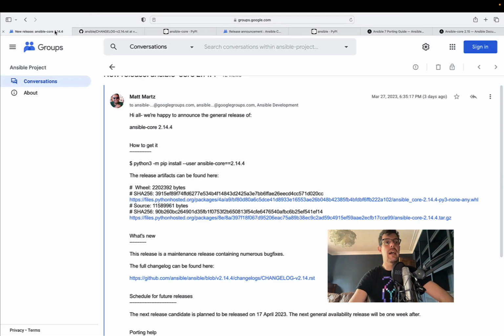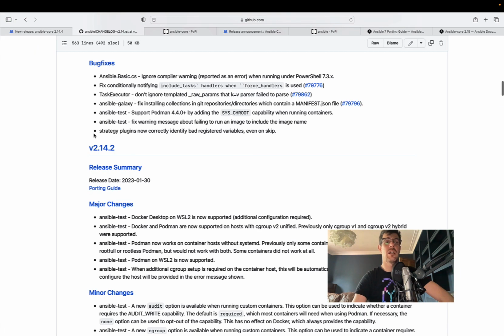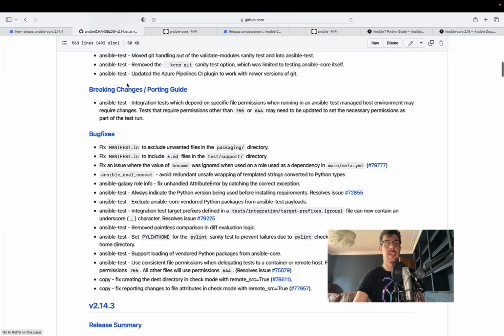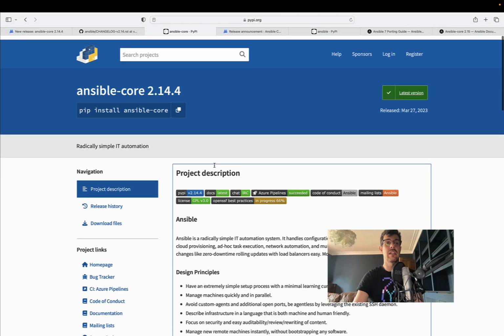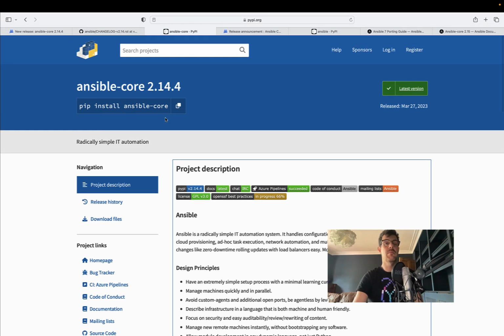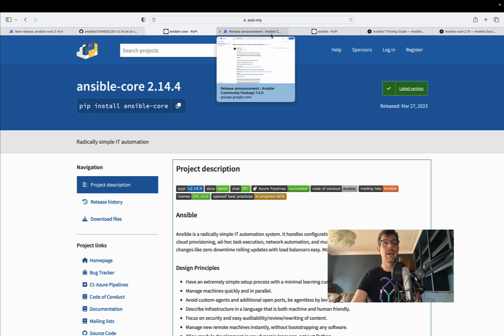So let me recap. On Monday 27th of March 2023 was released Ansible Core 2.14.4 with some small bug fixes, as you can see. It is already available on PyPI, so just type pip install ansible-core and you are done. As a Red Hat tradition, there is also an Ansible community package.